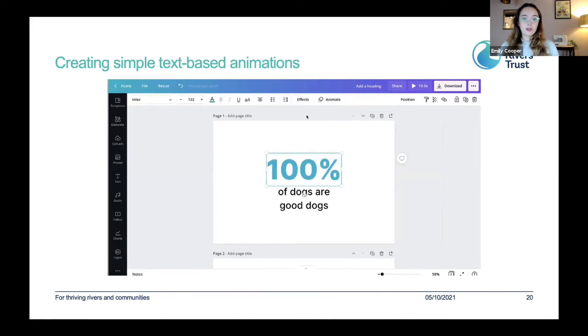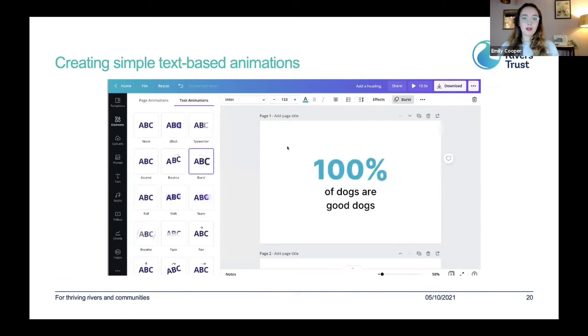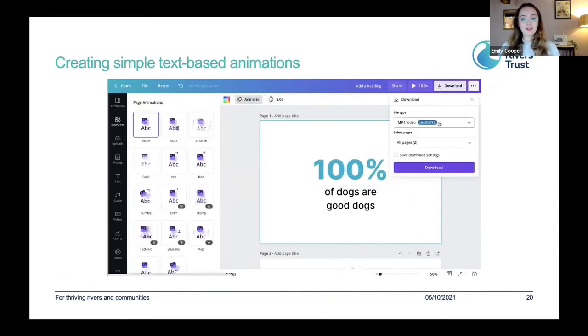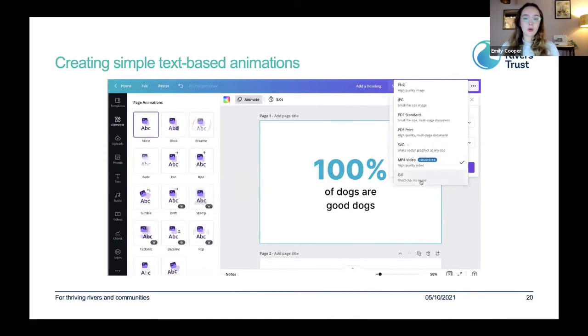And then actually animate it, that would be helpful, yeah. And then, once you've finished with your animation, you can download it as an MP4 video or a GIF. Both of these can be embedded into story maps, or you could share it on social media. Either way, it's a really good way to create simple animations which will enhance your data visualization.